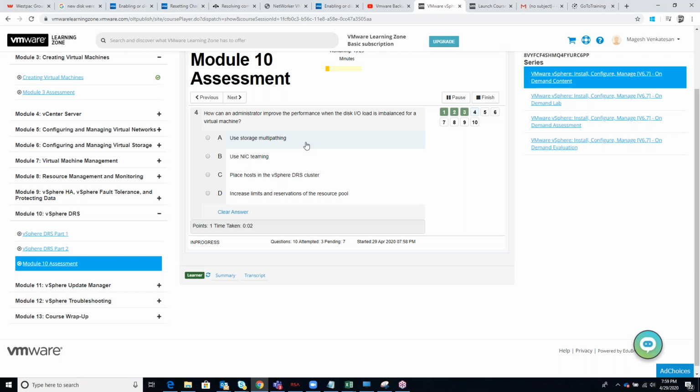How can an administrator improve the performance when the disk IO load is imbalanced for a virtual machine? There is multipathing. Okay, storage multipathing.